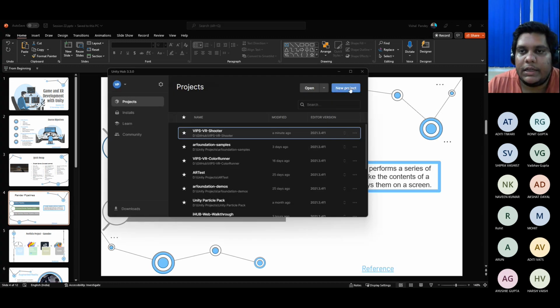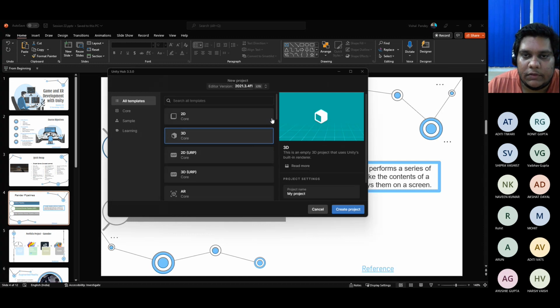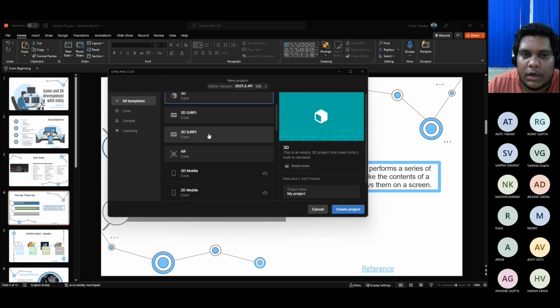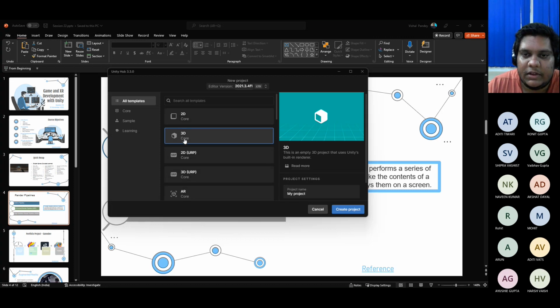When we create a new project, we have options to select two more things. If you look here, URP and HDRP, right? But whatever we have done till now, we have selected basic 3D. It says here clearly, this is an empty 3D project that uses Unity's built-in renderer. So what we are doing is basically using the built-in rendering pipeline.